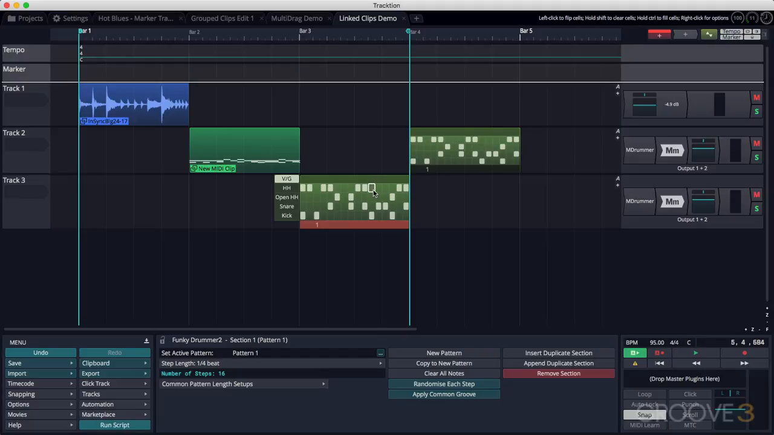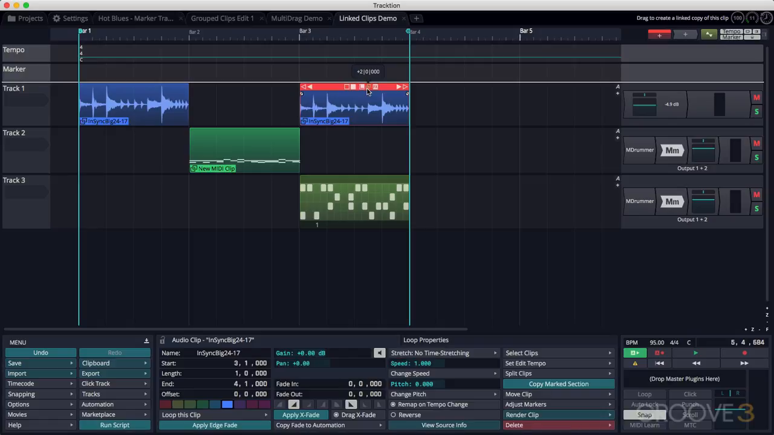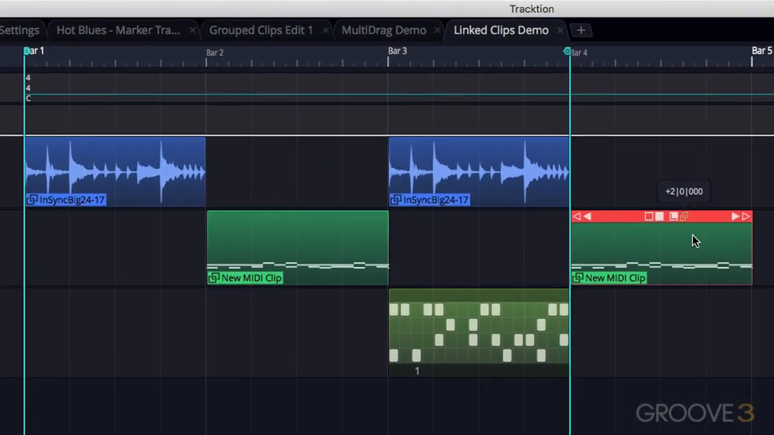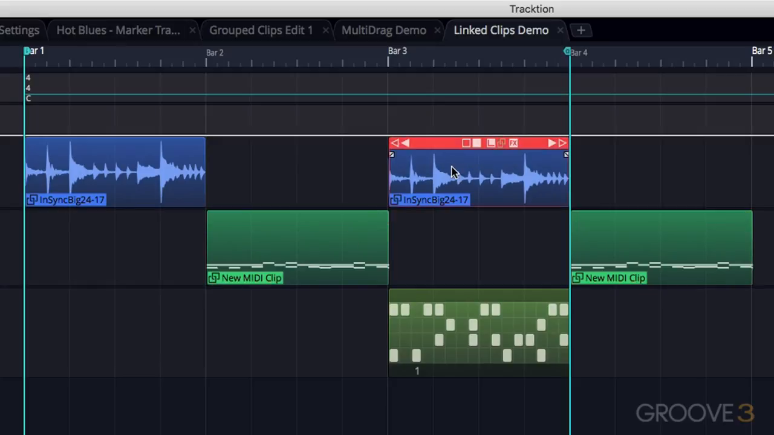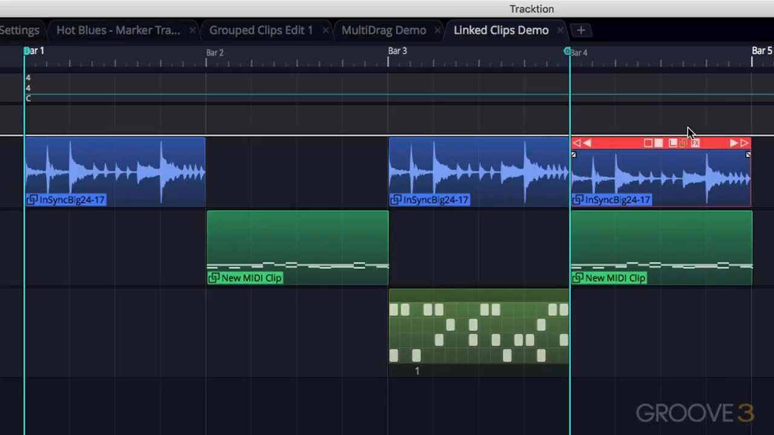Now, one thing you'll notice with the audio clips is that you'll get this little link icon. Same thing for MIDI clips. As you start to work with these, you'll notice the link icon indicating that the clip has a linked partner or was created from a link. And it's not a single link. You can do this as many times as you want and create multiple linked copies.